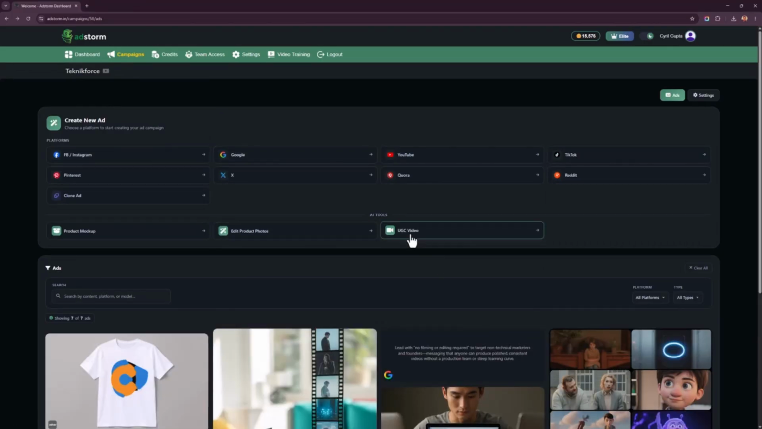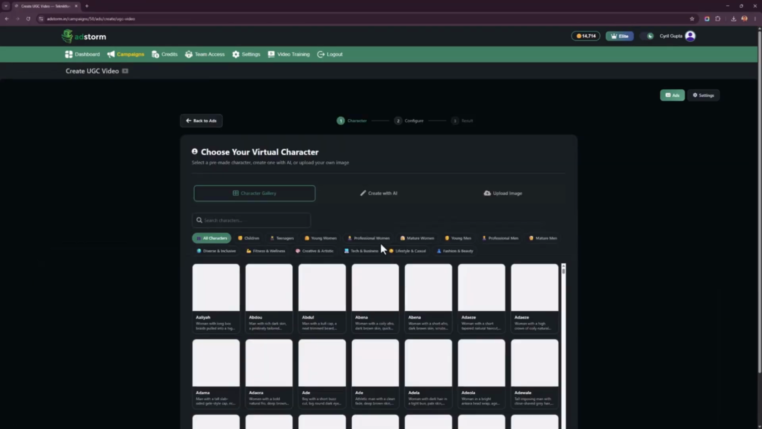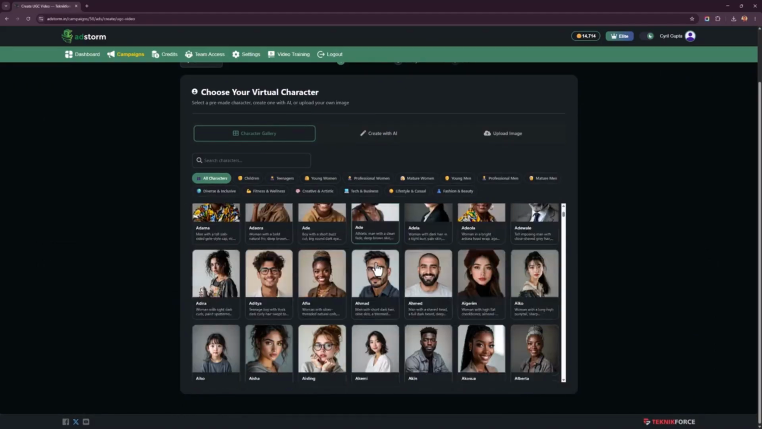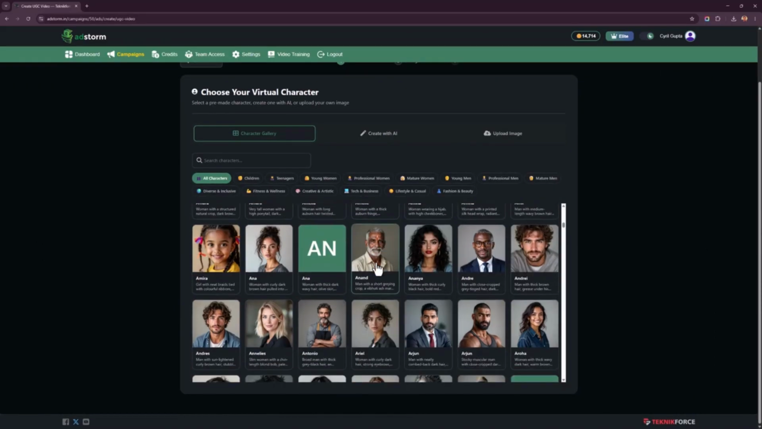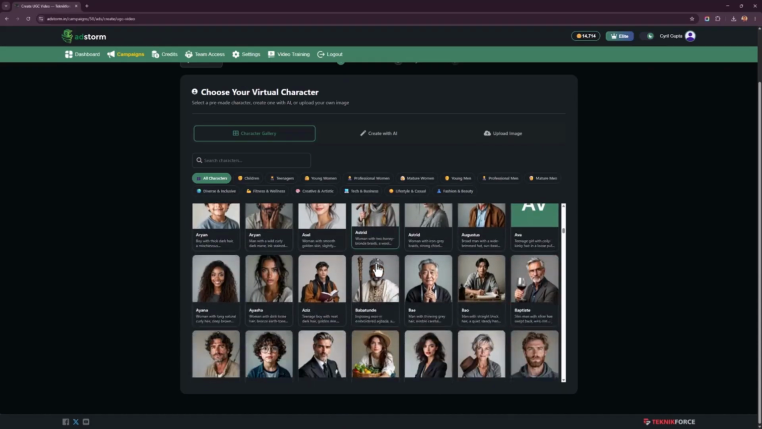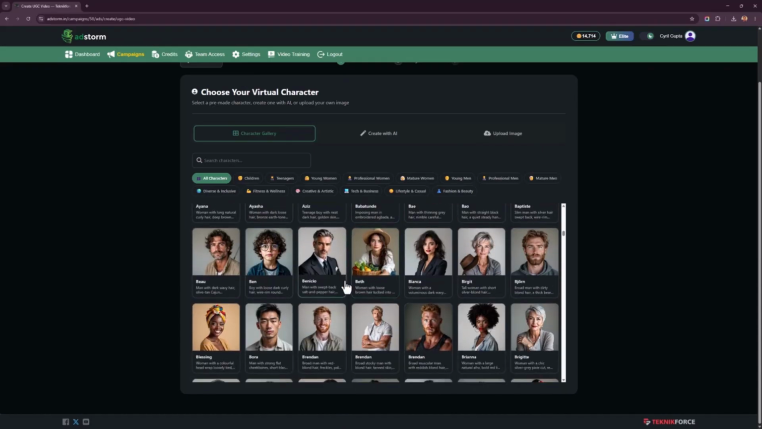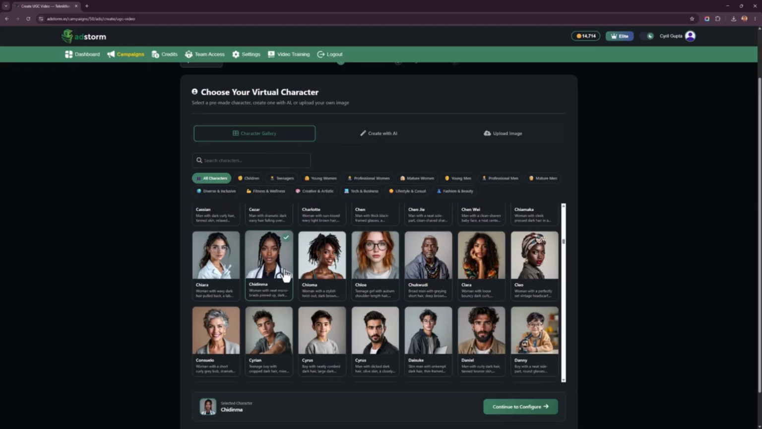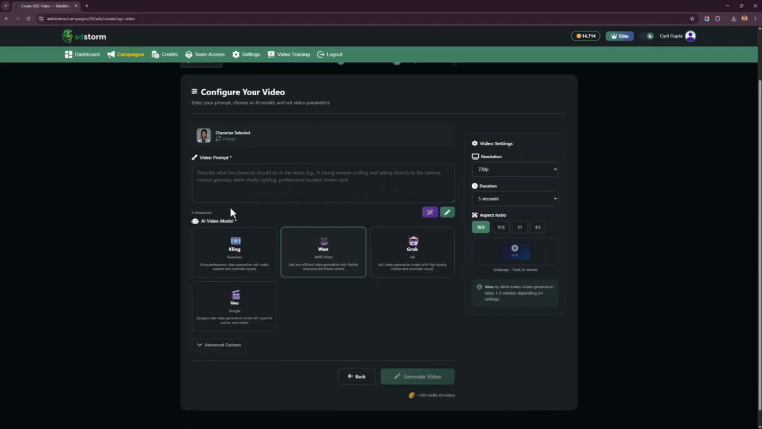And next you can create a UGC video. So when you click on UGC video, you get a number of different people to choose from, people of all kinds of ethnicity, all kinds of country, every single image that you can think of. Of course you can bring in your own image too, but let's just pick up someone. Let's pick up this doctor or nurse and click to configure. And now you can give it a prompt. You can put in details of what you would like this character to say.